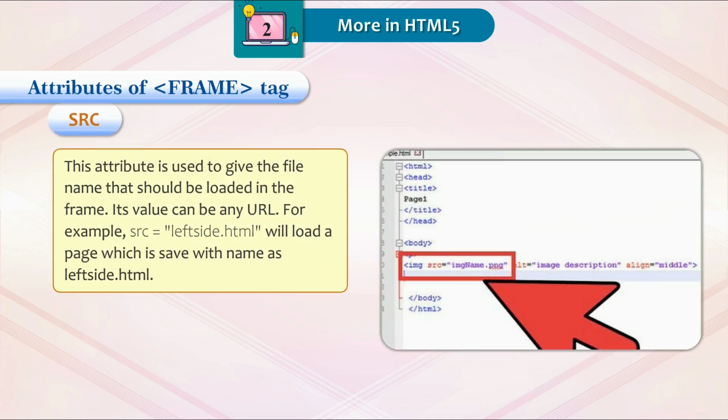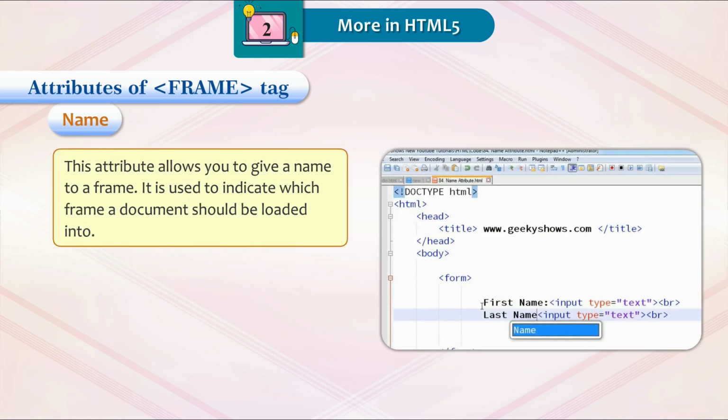Attributes of frame tag. SRC. This attribute is used to give the file name that should be loaded in the frame. Its value can be any URL. For example, src leftside.html will load a page which is saved with the name leftside.html. Name. This attribute allows you to give a name to a frame. It is used to indicate which frame a document should be loaded into.